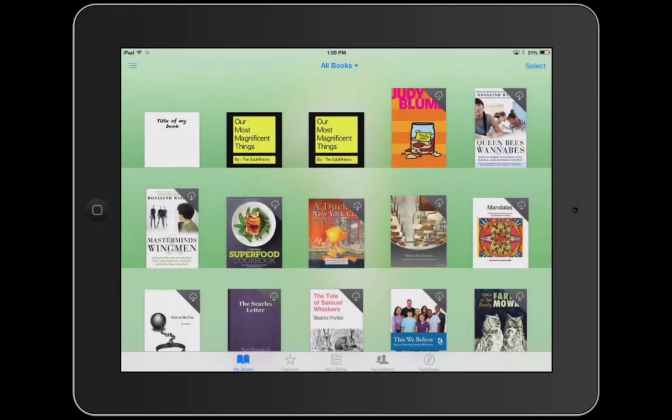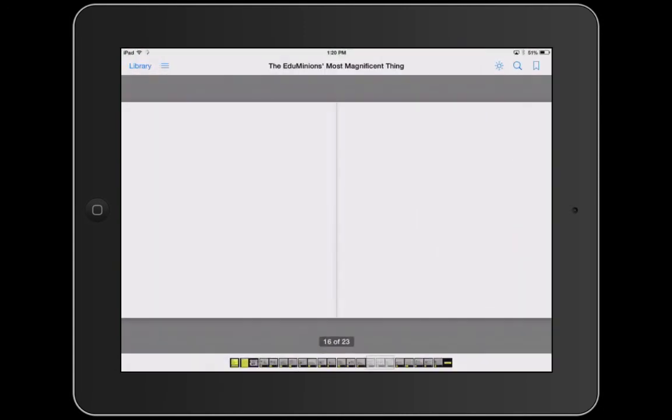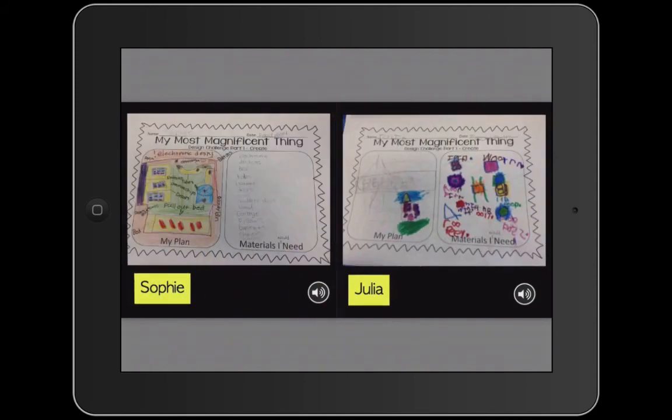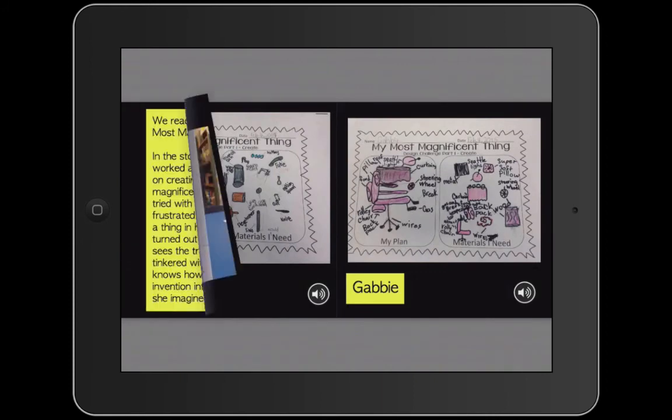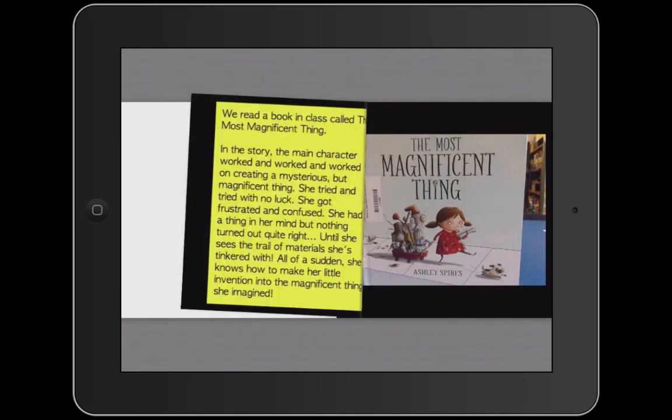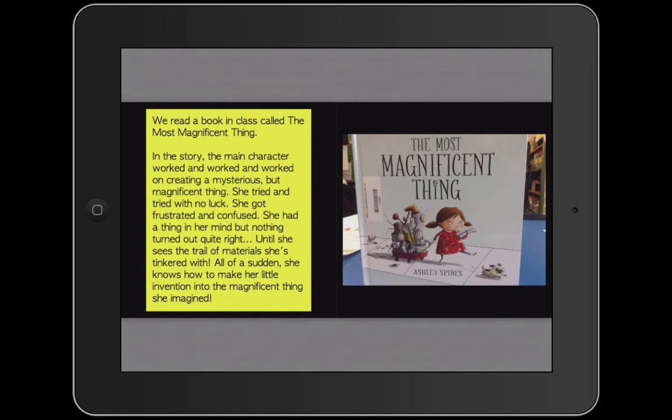So I'm going to go back to the library, and this is a class compilation. So this was a project, and I'm just going to flip back through some pages here. So in class, we read a book called The Most Magnificent Thing, and this story was about this little girl who she just worked on creating this invention that was going to be amazing and magnificent, but she got frustrated and confused along the way as she tried to design this invention.